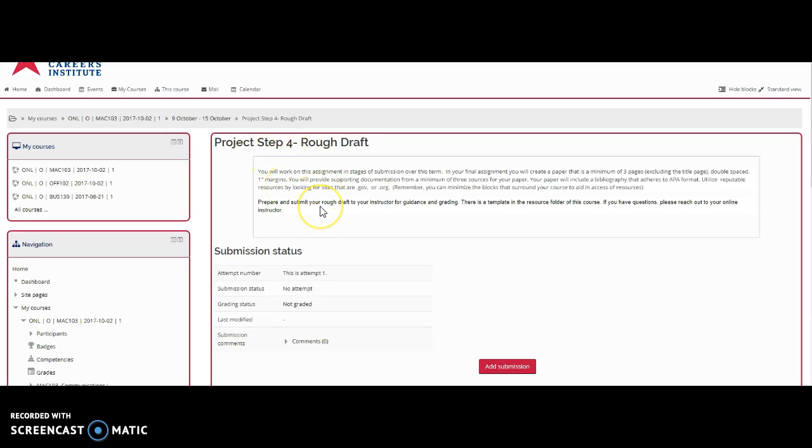This rough draft will be sent to me, and please send this to me in an ample amount of time. We do have the dates of October 9th through the 15th, so if you could please get that to me between those days, that would be fabulous, so that I can go in and send you some suggestions and feedback.